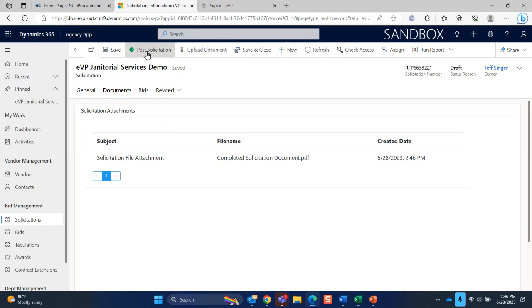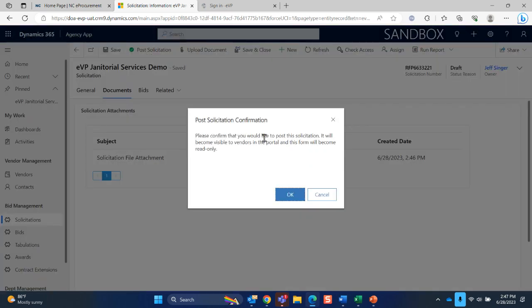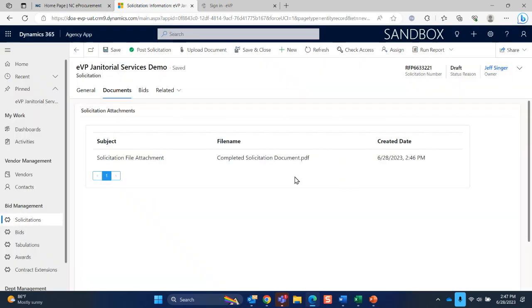Now, if I go to post this solicitation, it says, please confirm that you'd like to post it, to be visible to vendors again. Let me just show you this here. I talked about there being no way right now to delete documents. So you can click here and download it, and make sure you have the right one. If you upload a document that you don't want to be public, you would have to start over. But I like this one. I'm going to click post, click OK. And now the status has gone from draft to open, which means that people can bid on it. And we just posted our first solicitation.